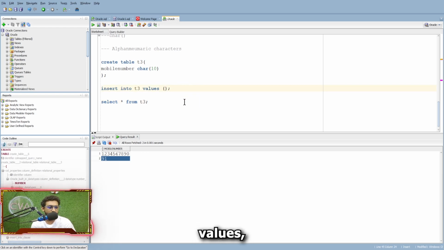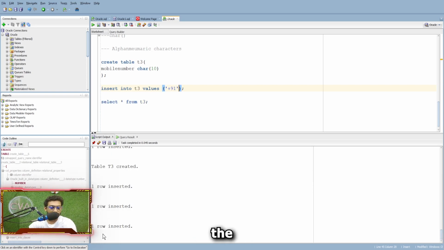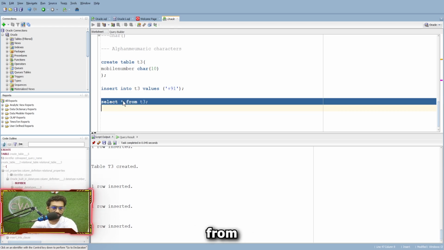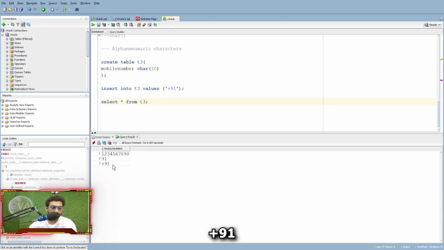For character values, which are nothing but string values, we need to use single quotes if we want to insert any string value. So for example, here I'm trying to insert a string value +91. This is the Indian country code, right? I'm executing the statement, one row inserted, select star from T3, and here you can see +91.